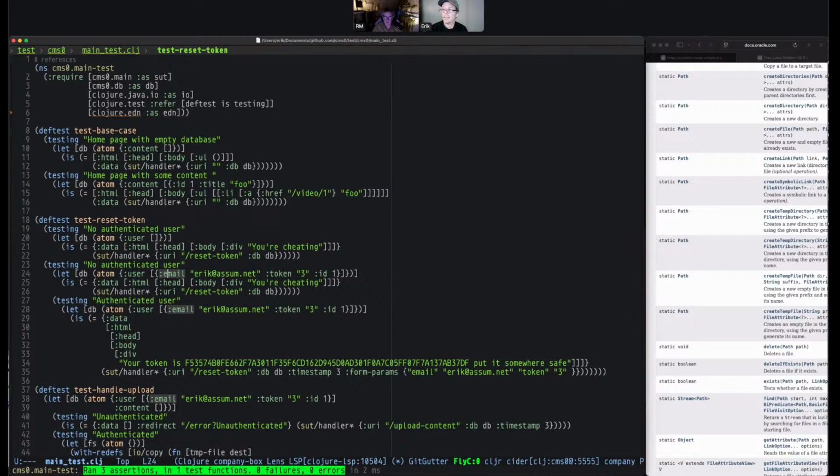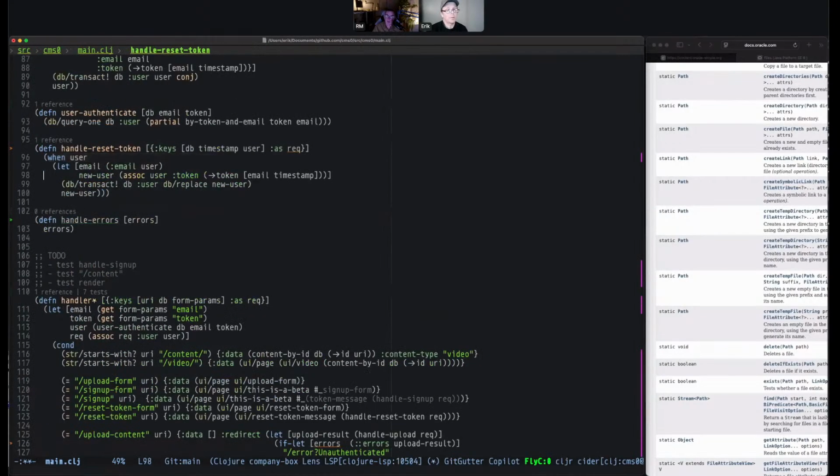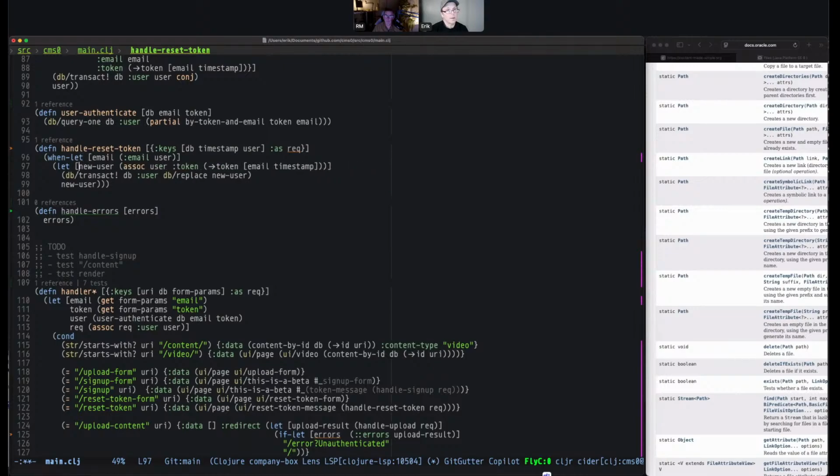Just one small thing, a code style thing. If we go back to that little bit of code we had, I would tend to say when let email. Yeah, but we need the user, right? But if we say when let email user, then we get rid of that top one.